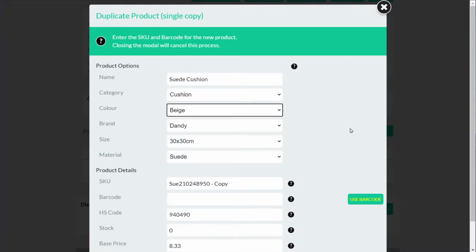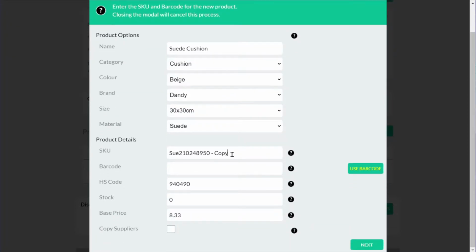We will then need to change the SKU. Remove the dash copy at the end, then change the SKU as required. If you've added a barcode, you will also need to change the barcode here. Then we enter the stock level of the new variation.